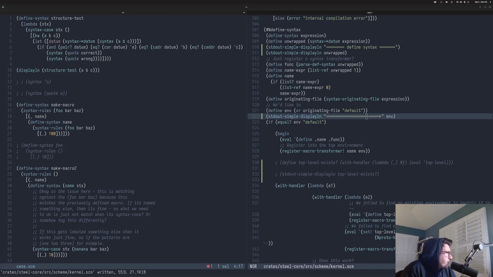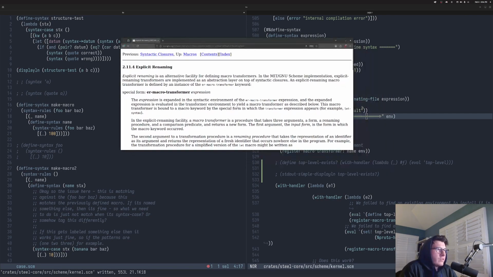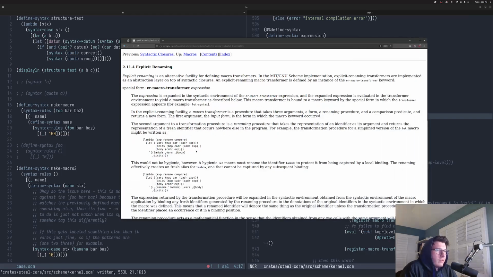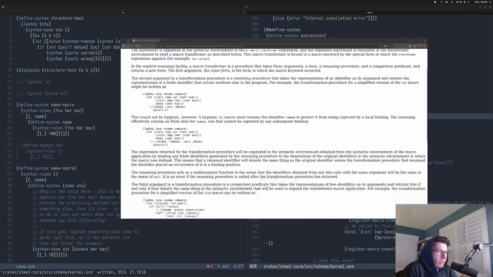Explicit renaming. Yeah, so if we look at this, there's this explicit renaming macro transformer. I don't really know what this thing is. I'm going to be honest, I just know it exists. I have never read this page. I know the word exists because I've seen it elsewhere.